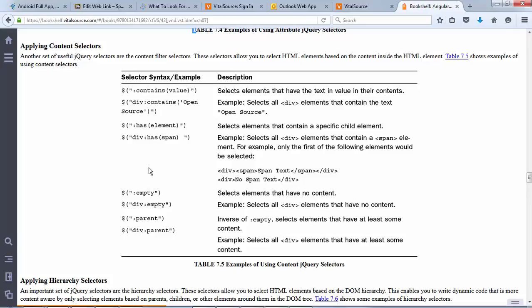All right? So here are some content selectors. I'll let you take a look at those. You'll notice as an example, some of them totally make sense. Right here, elements with no content, divs with no content. So these selectors, as they mentioned up above, allow you to select HTML elements based on the content inside of the particular element.